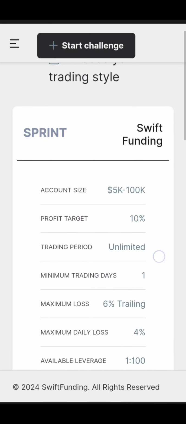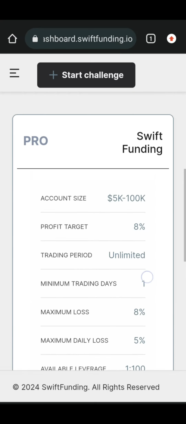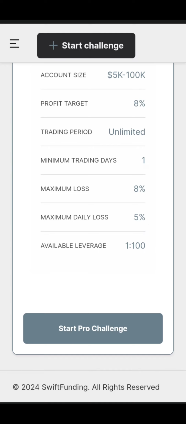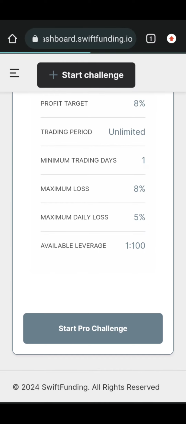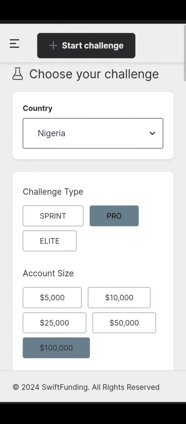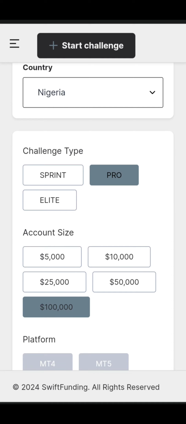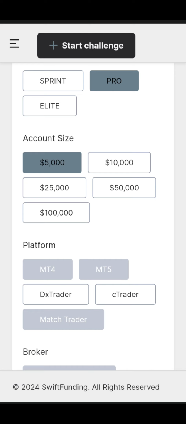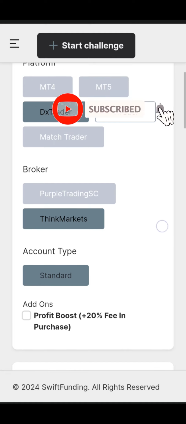And good. So remember, the discount is actually on the pro account, the Swift Funding pro account. So we'll tap on start challenge. I'll start pro challenge. Then of course my country is Nigeria, challenge type pro. Then the discount is actually on the $5,000 account. All right, choose that. Then I'm going to be using DX Trader, not cTrader. If you use cTrader, you will not be able to get the discount. So stick with DX Trader. Then the broker is ThinkMarkets, account type standard. There's nothing to really fill in there.